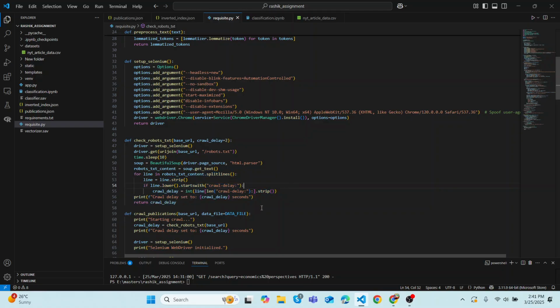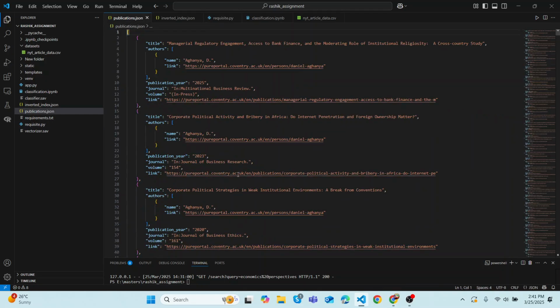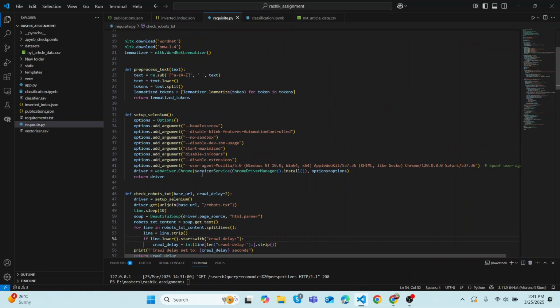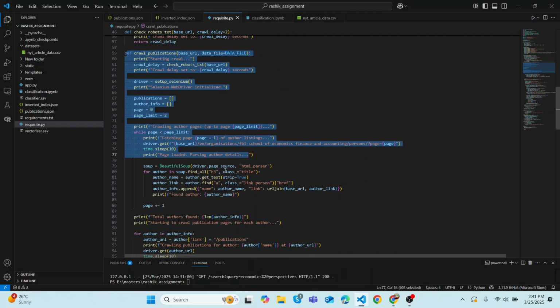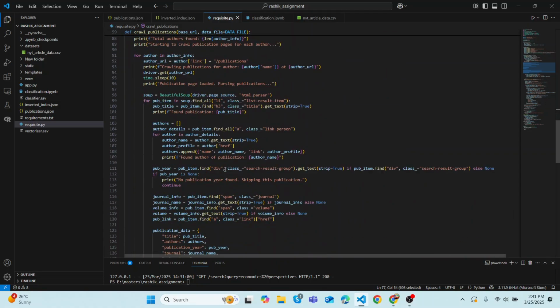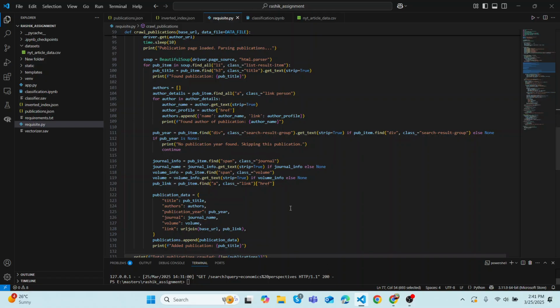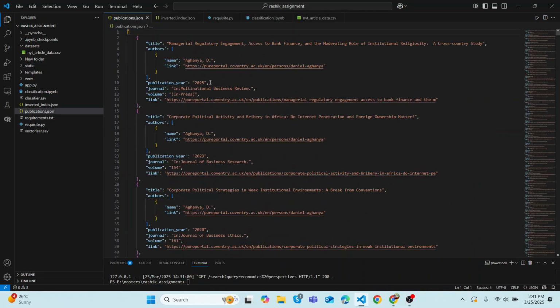The crawler will take some time to crawl through all the articles, so for now we will be using the existing crawl data which is stored in the publication.json file, which can be seen here. This code will crawl through the publications and store the data in the publication file. From the file we can see that the crawler has scraped the publication title, author name, link, publication year, journal and the link of the research article itself.